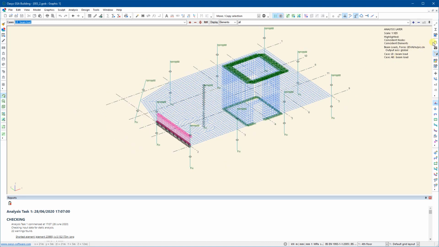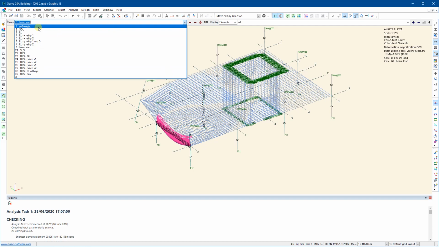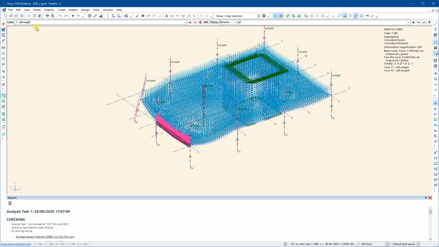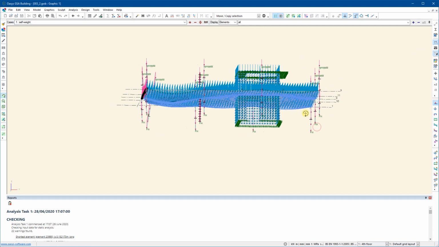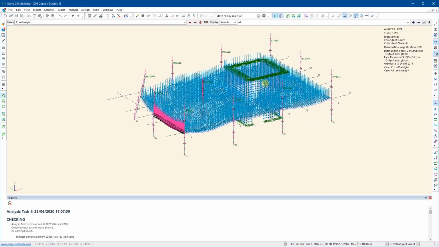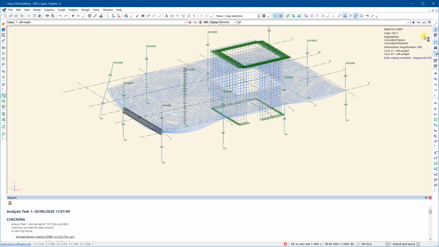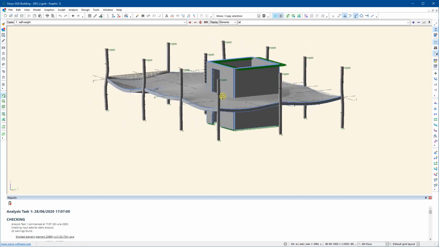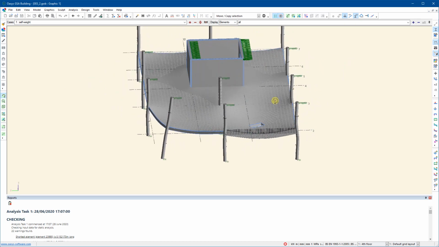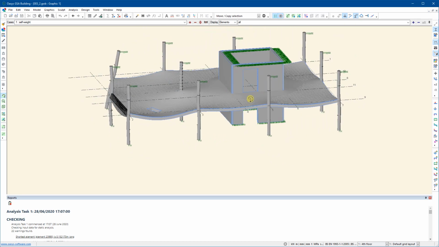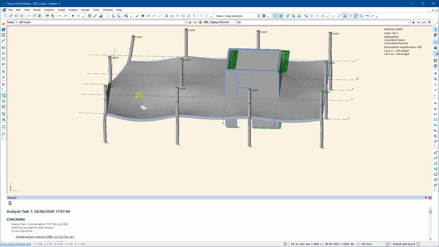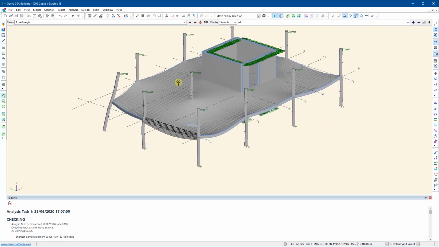Again, the very first check I would do is always come to the right-hand side, click on the deformed image button, maybe look at the self-weight case, so the self-weight of the structure. It's showing the applied loading, so I want to turn that off. So I come over to all load diagrams, maybe turn on the shading, and that's broadly what I would expect. So you get the bigger deflections in the span there.